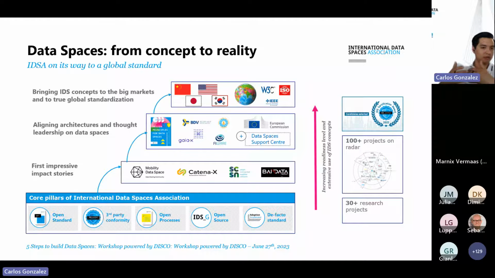So the idea of what we're doing here in IDSA is we want to set data spaces as a worldwide standard. So here in the first step, we have the core pillars of the association. As I mentioned, our reference architecture model, certification scheme, rulebook, etc. This is the basis where data spaces come from. We have been working on this since 2016. So it's already 7 years in the making, the data spaces standard.